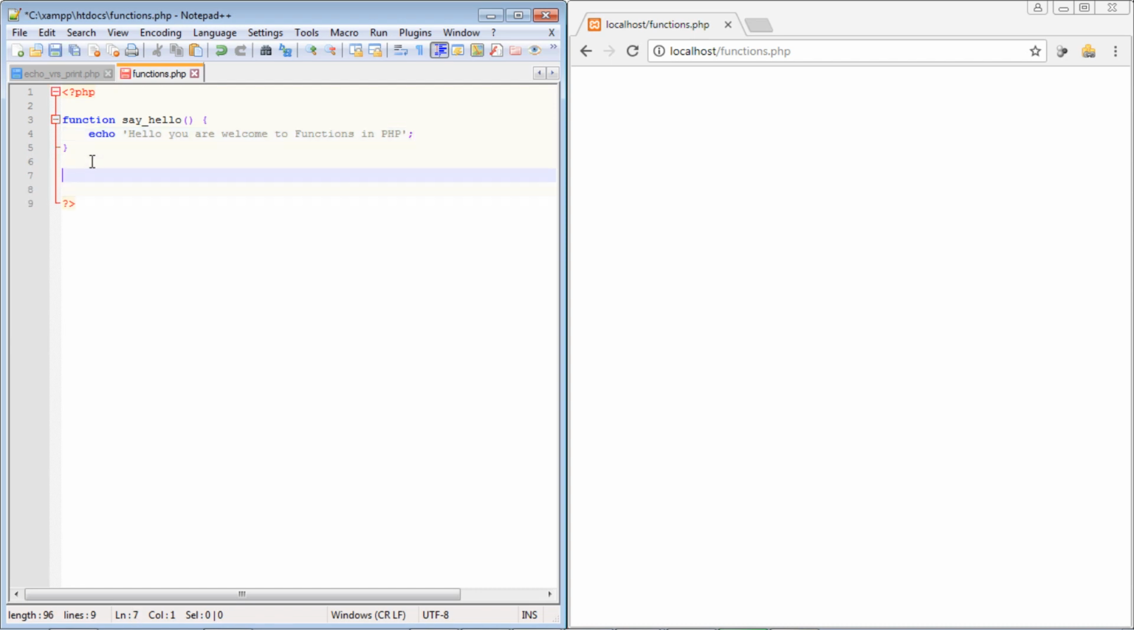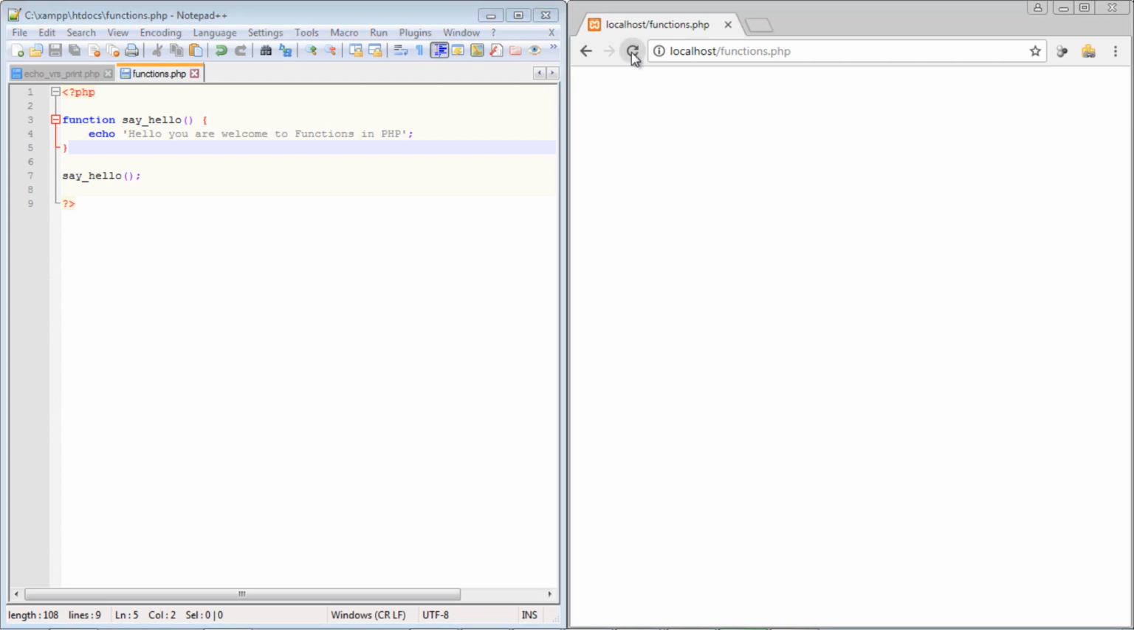How do we call the function? You simply come down somewhere here, if you may. Call the function by its name, followed by the parenthesis. Don't forget to add your semicolon. So at this point, we have successfully called the function. Here, we created the function, but if we refuse to call it, the function does absolutely nothing. So I'll just save this and refresh this, and you can see, hello, you are welcome to functions in PHP.